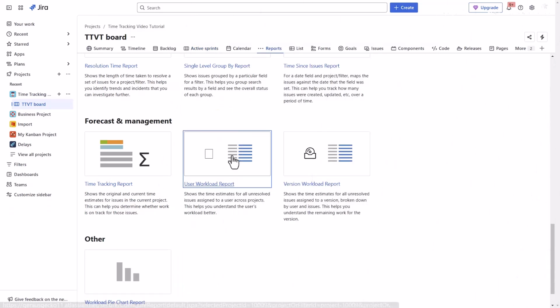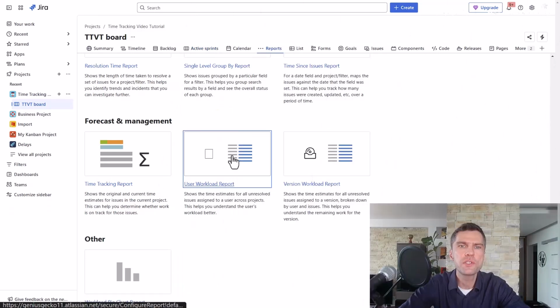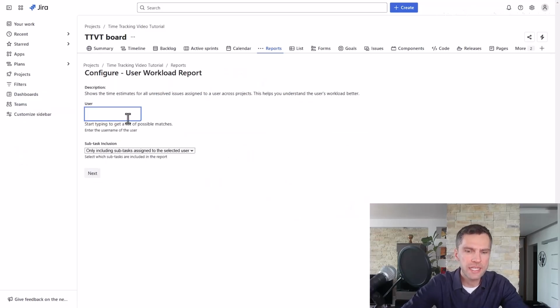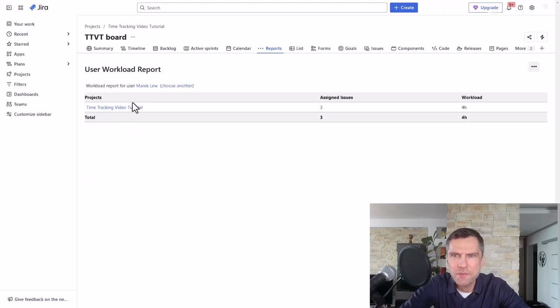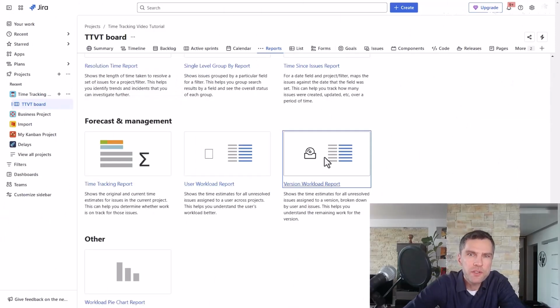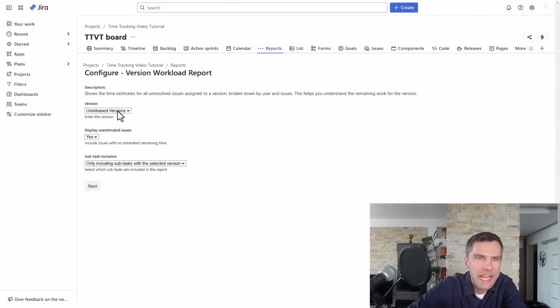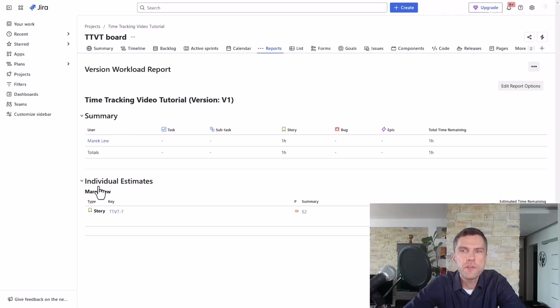Alright, let's go back to the report. So let's select user workload report. When I do that, I will need to set the user, right? So let's set the user. Now I can see that within my time tracking video tutorial, I have 3 assigned issues and a combined workload of 4 hours. Now there is one more report, version workload, and it is related to the version and it looks at the total time remaining.